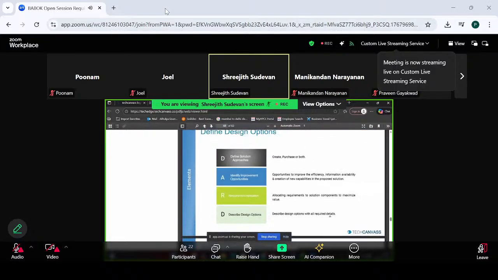So first is define solution approach. As I told, as per BABOK, when you're thinking about the design options, there are basically only three options available before you for any project. One is create, one is purchase, or both. Create means whatever solution you're looking for, you will develop it from scratch and build it by yourself. Second is you'll purchase it.